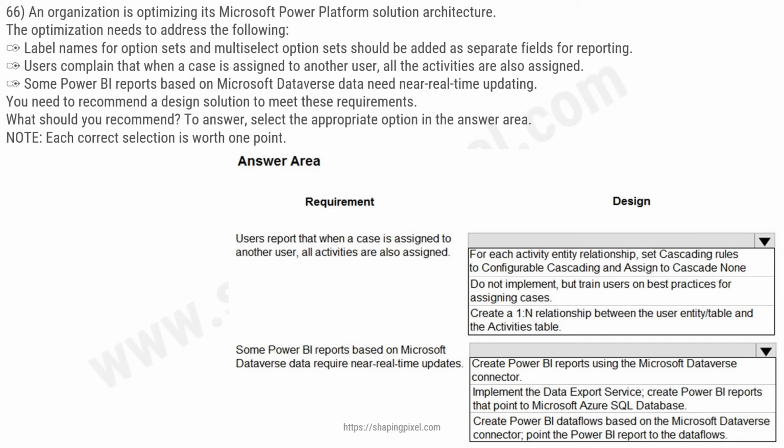So the requirements are, users report that when a case is assigned to another user, all activities are also assigned. So the right design for the requirement is, for each activity entity relationship, set cascading rules to configurable cascading and assign to cascade none. Some Power BI reports based on Microsoft Dataverse data require near real-time updates. The right design is, create Power BI reports using the Microsoft Dataverse connector.